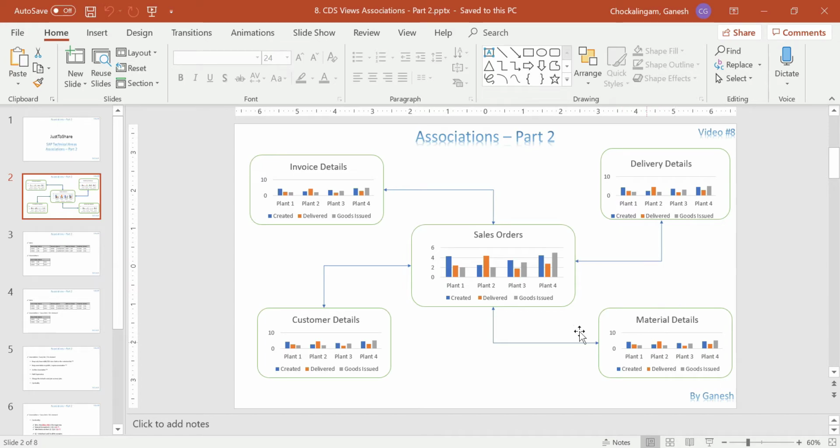It will go and fetch the data from all the tables, which is not at all required on the first screen of the UI. So in the first screen, they're going to show only the sales order. If there is a demand from a user, I want to see the delivery, I want to see the material, then only the association will take the relevant record. But a join, what happens? It takes everything and keeps it ready. So that is not required. That's why association is very important in CDS views.